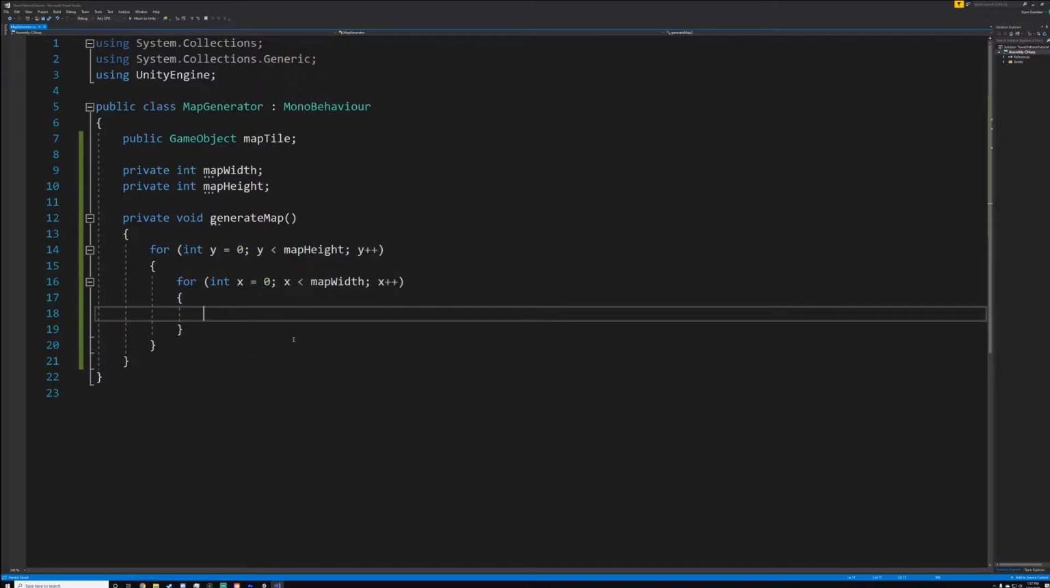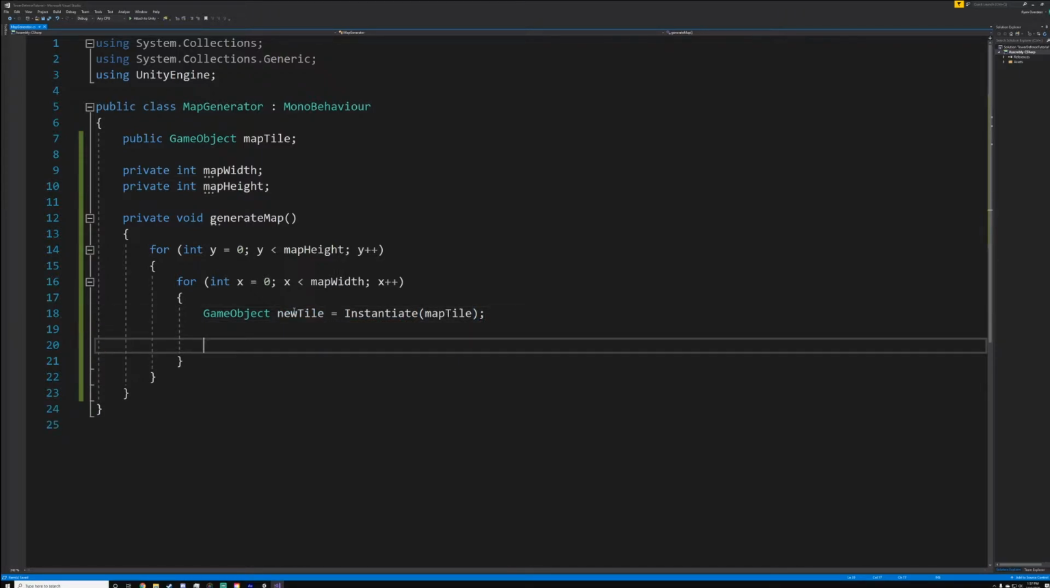And then what we're going to do is game object, new tile, equals instantiate map tile. There we go. So now it is instantiated, which is just creating a new game object. And then we're going to do new tile dot transform dot position, because this is a game object and we need to access the transform under that game object. New tile dot transform dot position equals new Vector2, because we are in 2D.